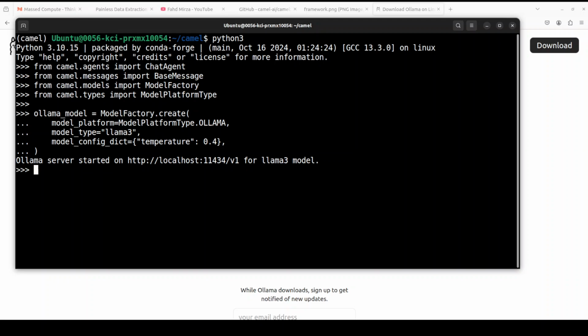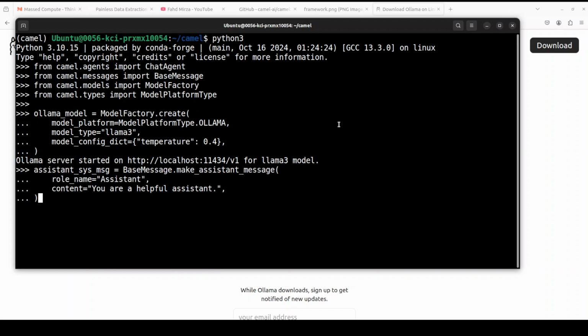Then you can simply assign any role to your model, and this will depend upon your use case. For example, you can tell it you are a call center agent or a sales agent, whatever you want your agent to be. So I'm just telling it that you are a helpful assistant. Then we can create a chat agent out of it, something like this, where we are passing it the assistant system message, our model, and then the token limit, which specifies how much it is going to produce. You can increase it, but make sure that it is matched with the context window of the model, that is, how much data it can deal with at a given point in time.